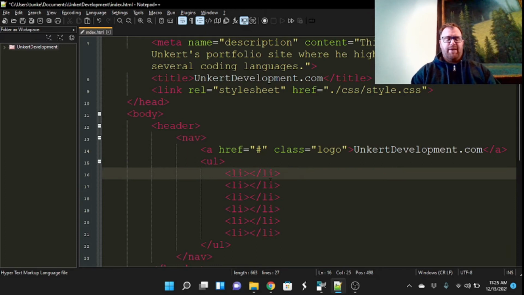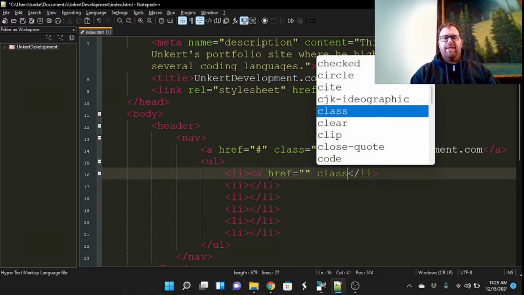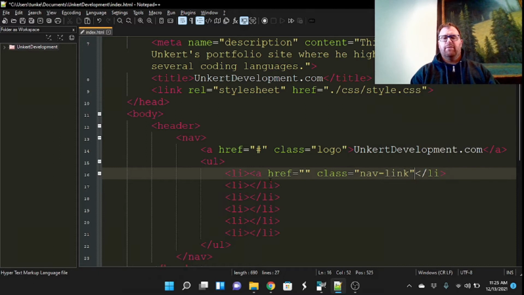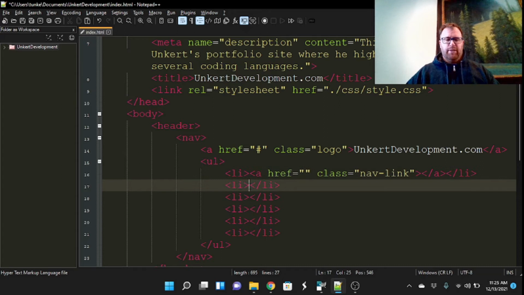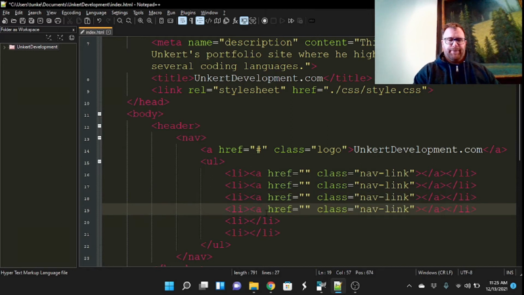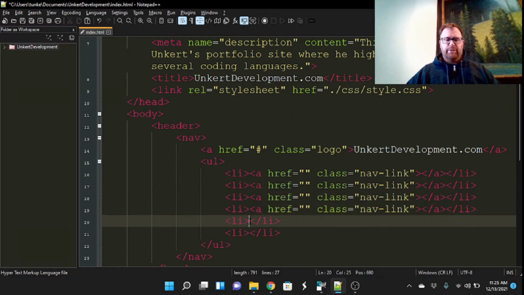In each of these, we're going to have a link. We'll have a class equal to something like nav-link. And then we'll close each of these out. Let me copy and paste a bunch of these in. So I'm going to press Control C and then paste, paste each of these in.